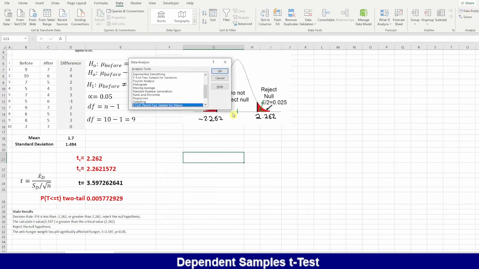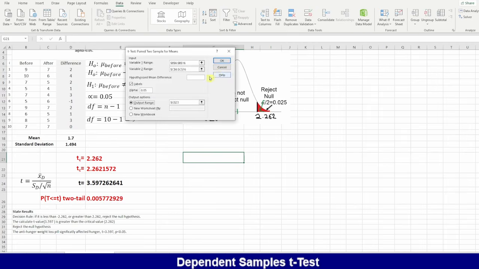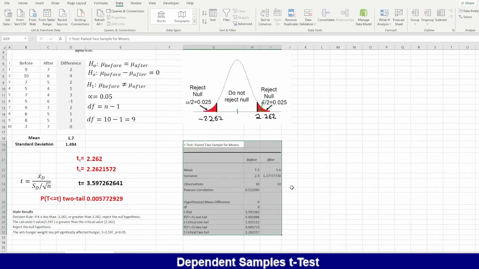Now here I will select the t-test paired two sample for means. And then I will select the before, and then I will select the after. You notice I am selecting the label also because I will check here that the first row is the label. And then the output. Let's say my output will be somewhere here. This is my output now. You can see the t-test here is 3.5.